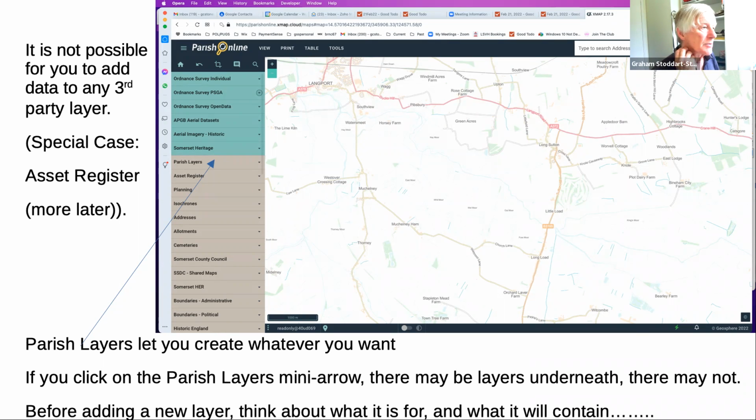So where you go to put your data is in what's called the parish layers. And so the first brown collection that comes up is always the parish layer. And what's under there could be nothing to start with, because no one's done anything yet. There may be layers, there may not be. And you're going to add information under a parish layer. There is a slightly special case in the asset register, which I mentioned towards the end of the presentation.